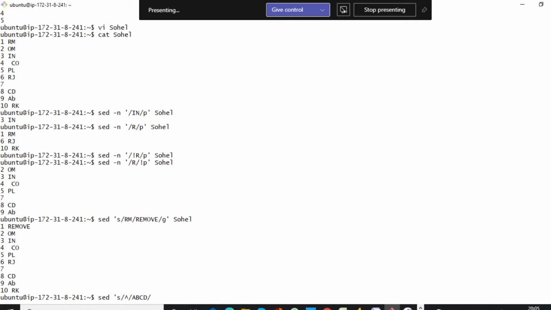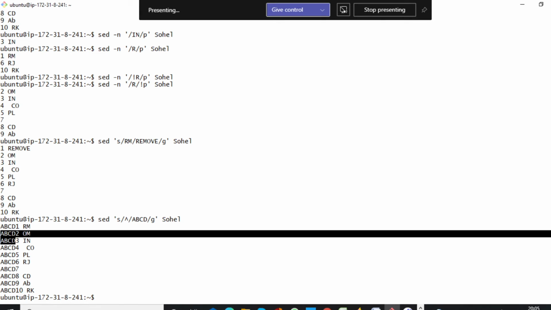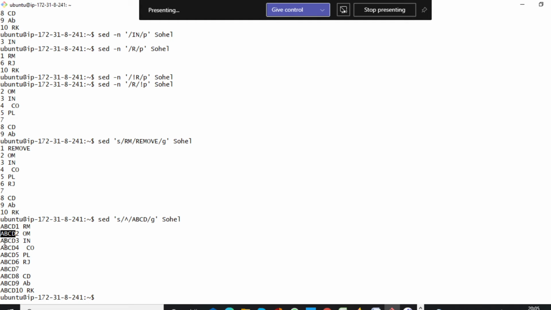Where I want to add globally. If I put G, meaning globally, then the file name. You can see everywhere ABCD is there, right? From the beginning of each row, you can see ABCD has been written.